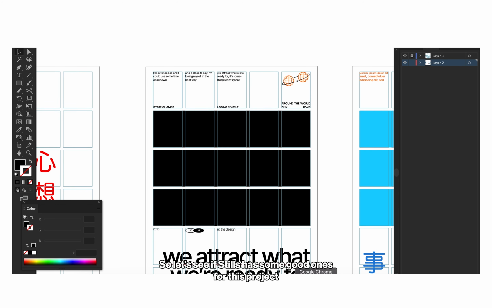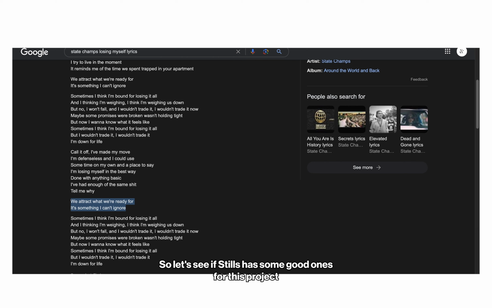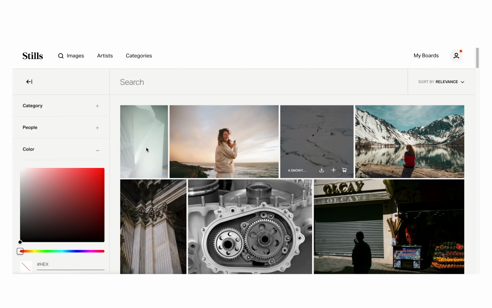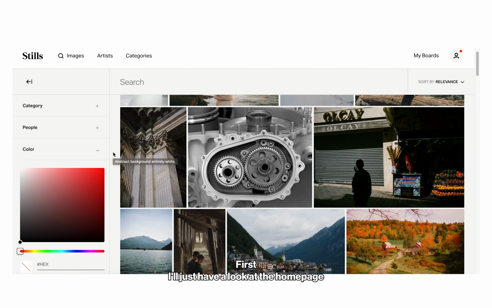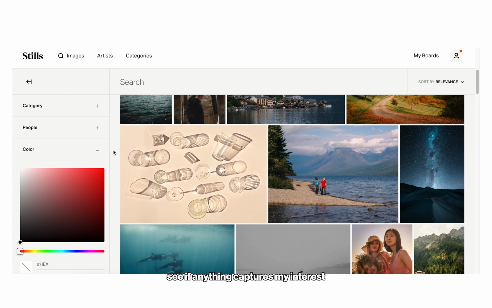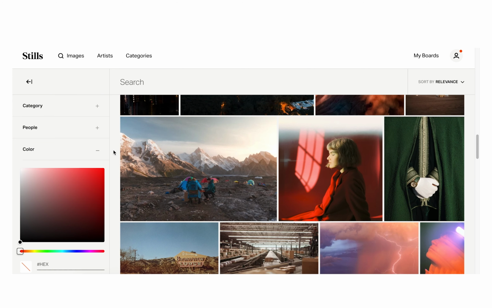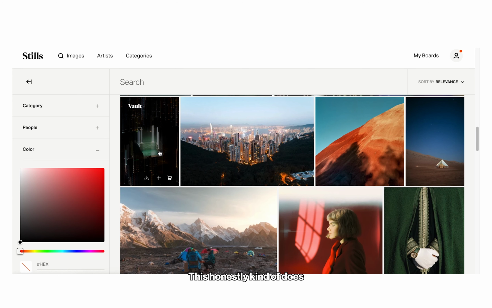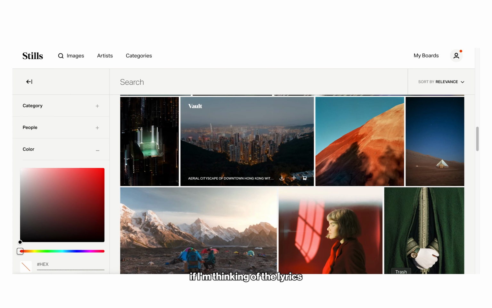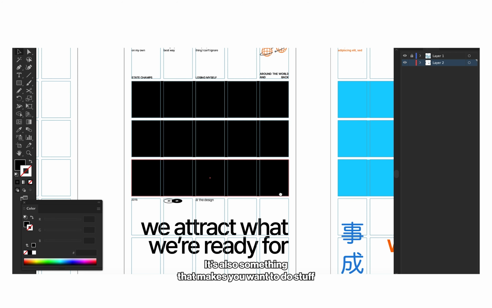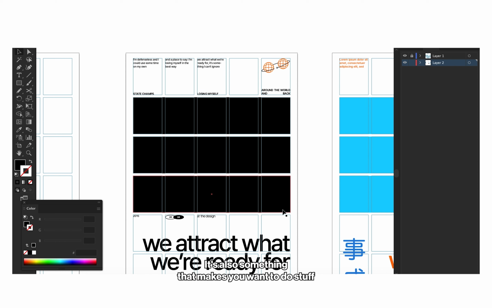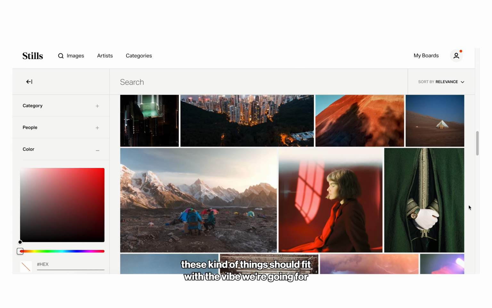can use. So let's see if Stills has some good ones for this project. First, I'll just have a look at the home page, see if anything captures my interest. This honestly kind of does. If I'm thinking of the lyrics, it's also something that makes you want to do stuff. So things that kind of show life and things happening. These kind of things should fit with the vibe that we're going for.